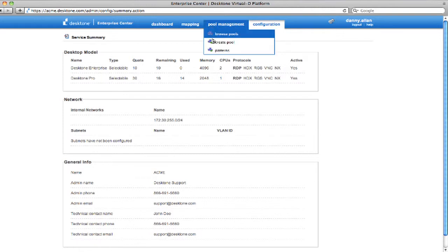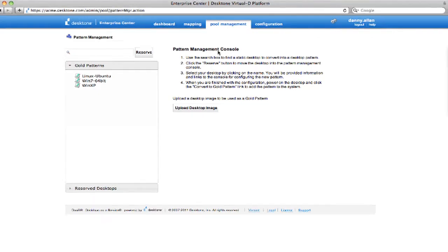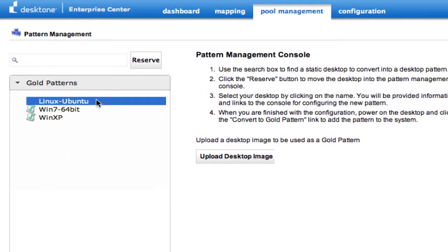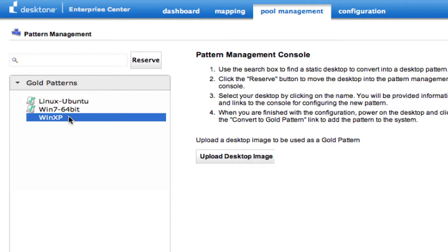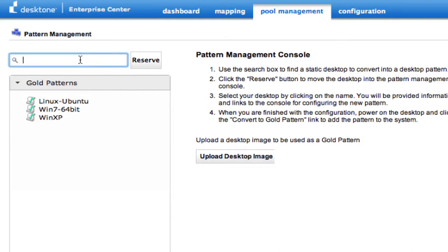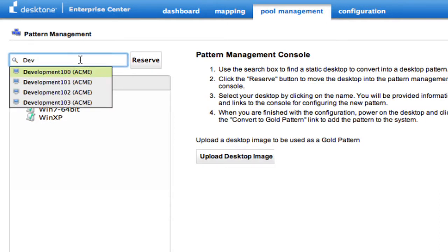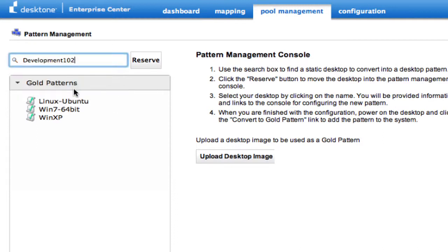The second thing that we provide you on day one is images that are optimized for the virtual environment. So Linux, Windows 7, Windows XP, and of course there's two things that you can do. One thing that you can do is take an existing desktop and say, hey, turn that into my template. That's the one. I've installed all of my lab applications. I would like you to take Development 102 and turn that into a gold pattern that I use to build out my desktops.